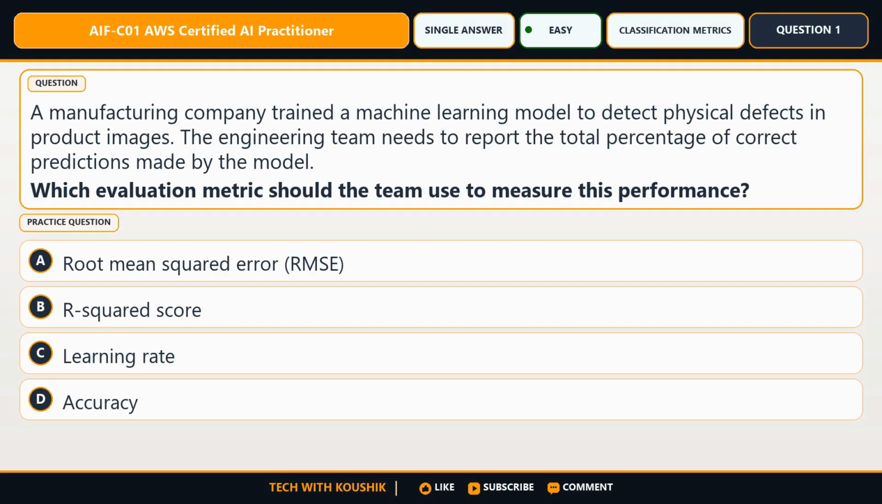Question number 1 is a good test of exam judgment. This one tests your understanding of classification metrics. Focus on the requirement that drives the design choice. A manufacturing company trained a machine learning model to detect physical defects in product images. The engineering team needs to report the total percentage of correct predictions made by the model. Which evaluation metric should the team use to measure this performance?